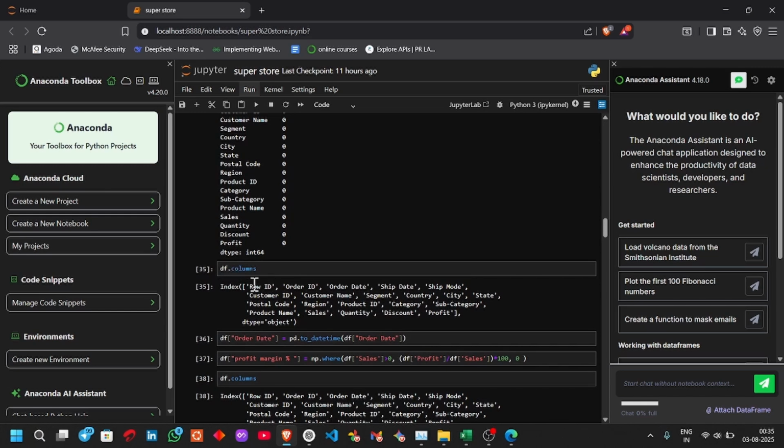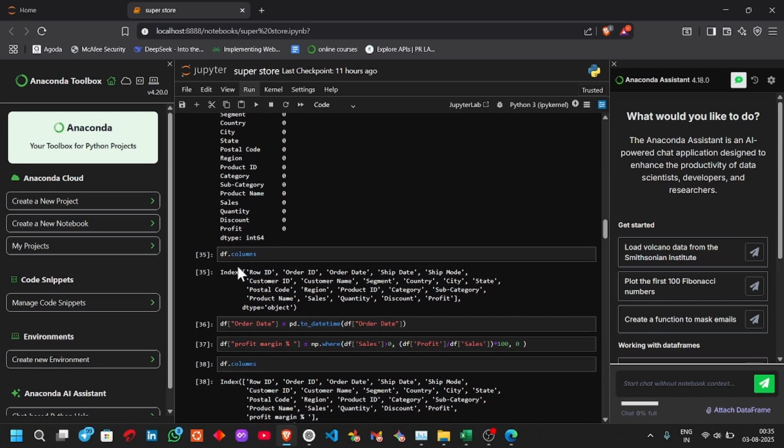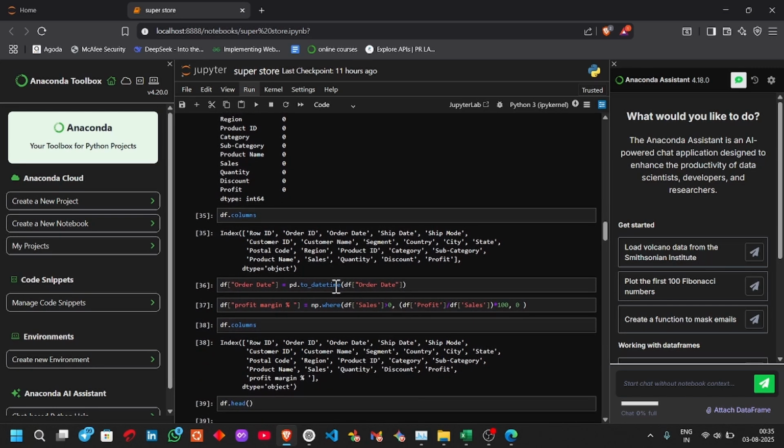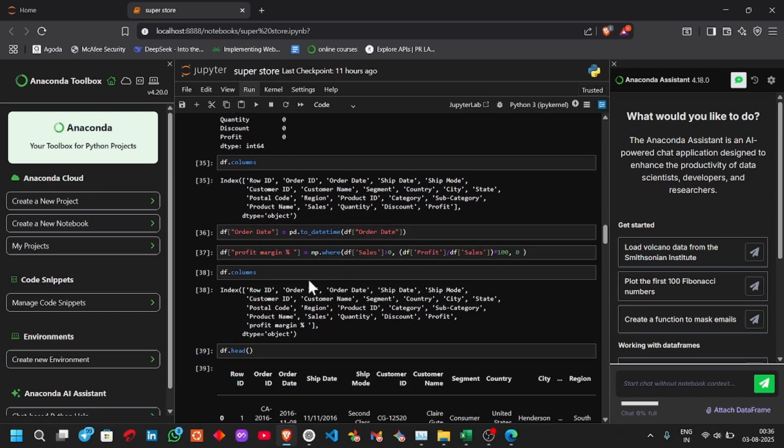So first we are seeing what columns and attributes are available, and we can put the command df.columns, and it comes up with the attributes available. Next we are going to transform this particular date and time, the order date, into an extractable and understandable format for use with pandas. So I'm using to_datetime for converting the string data of order date into a structured date format.